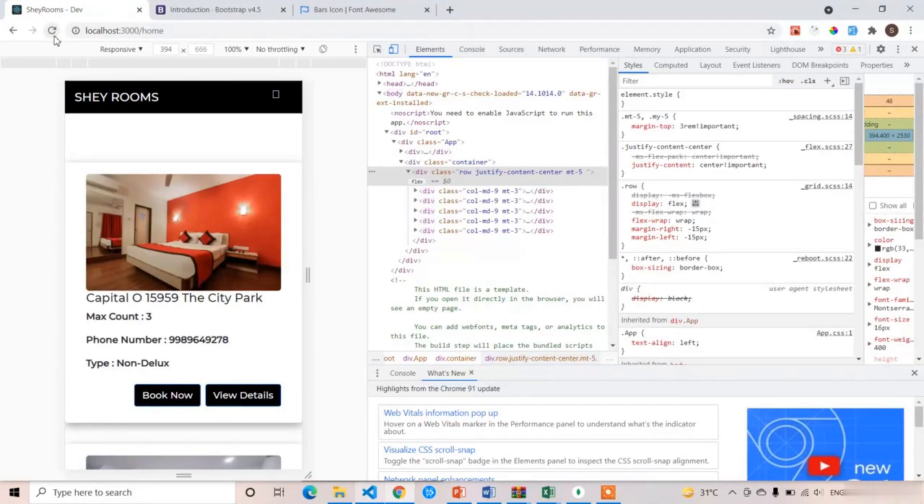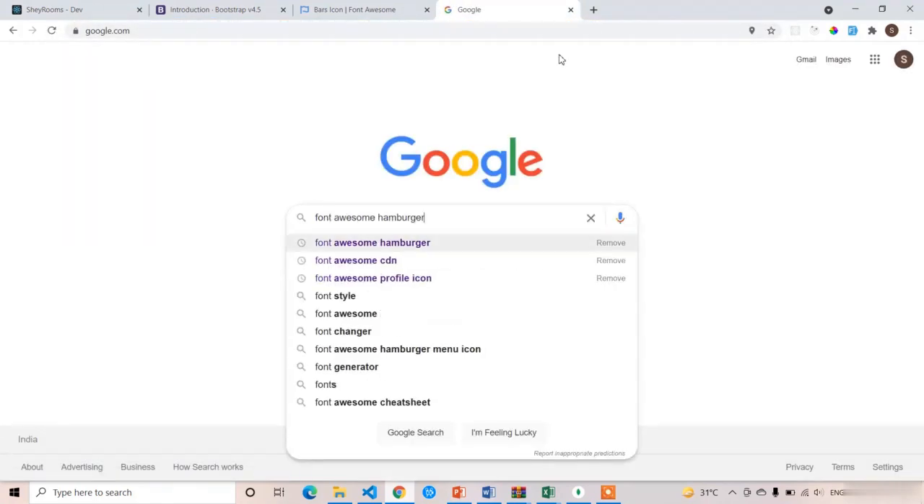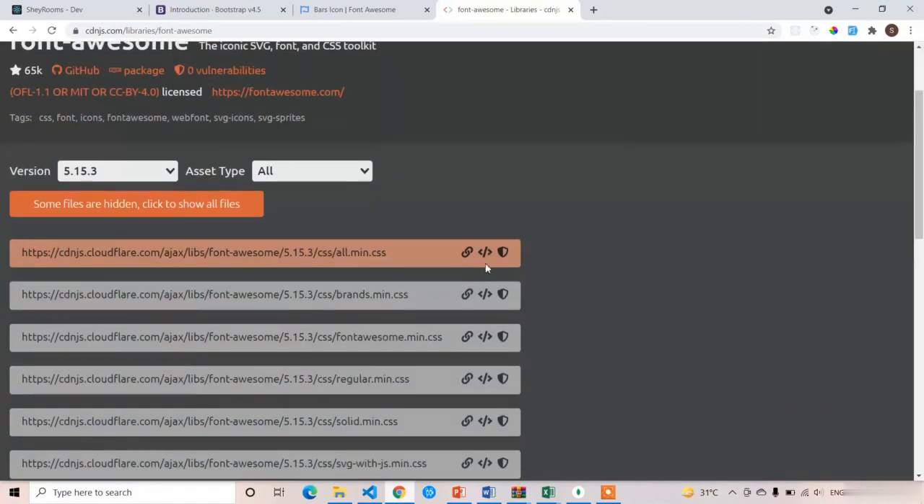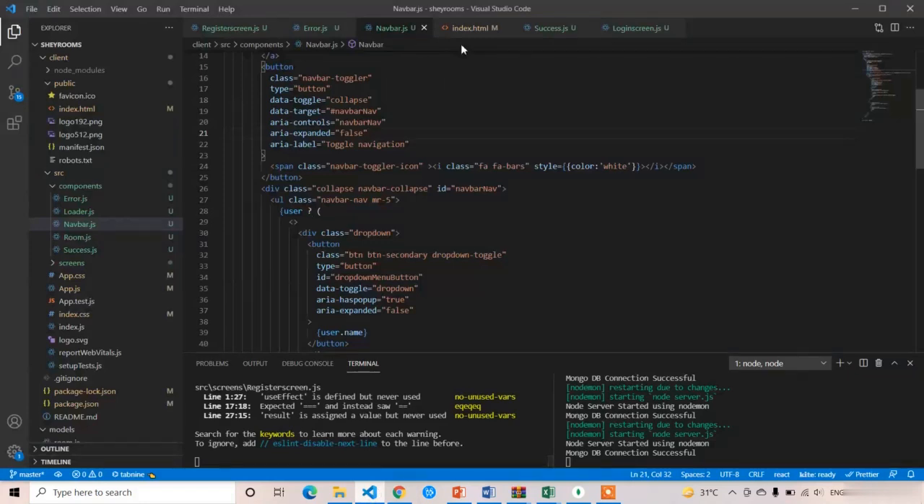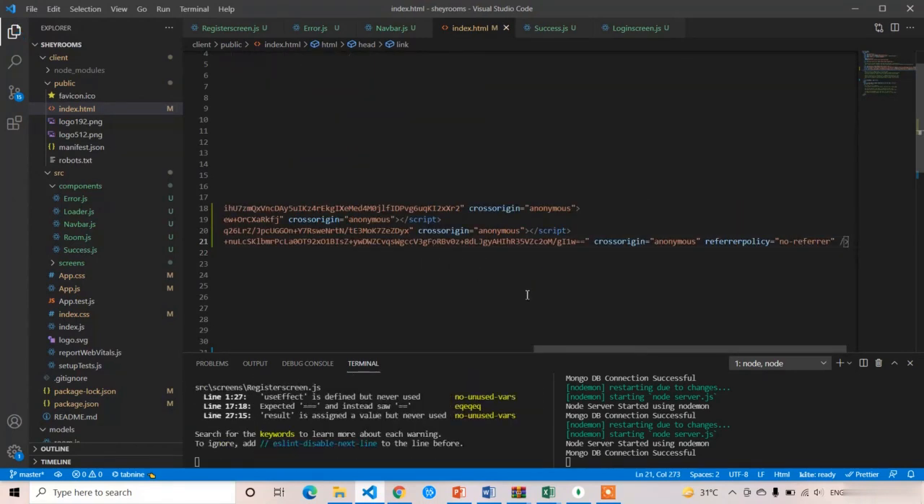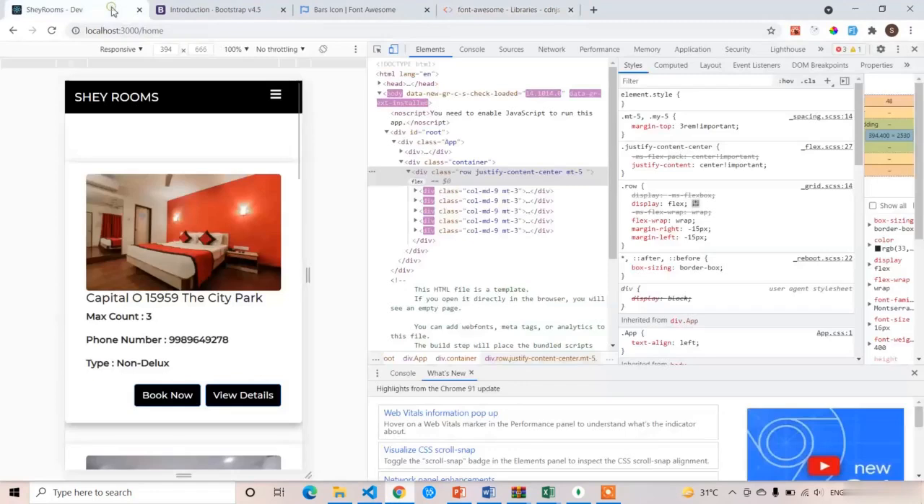Again it is not working. Let me check it. So I think the CDN link that we have copied is having some errors. Let's copy another CDN link of Font Awesome. Font Awesome CDN. So click on the first website and click on this first one and paste it in the index.html by replacing the previous one. Remove the previous one. Press Ctrl S. Hope this time it should work. Yeah. Now it is working. We got the Font Awesome hamburger icon.